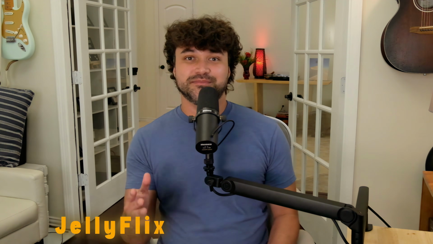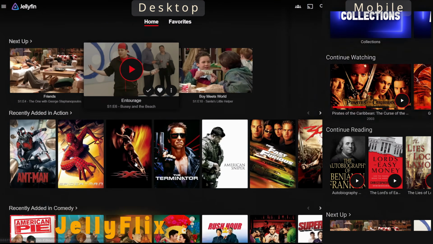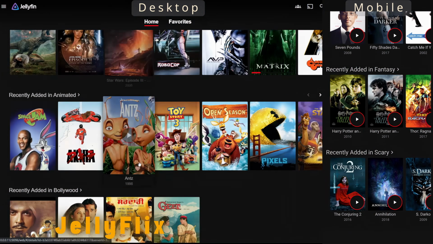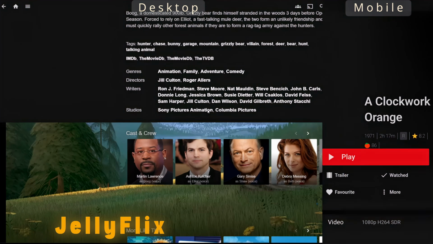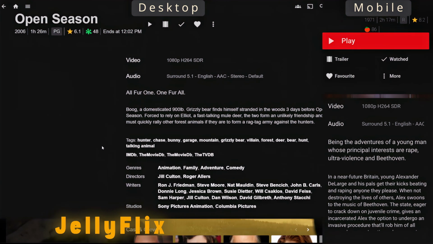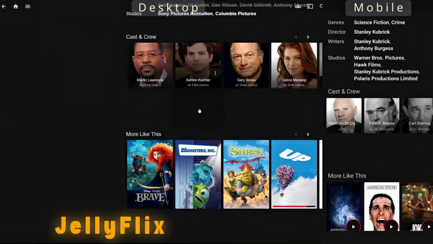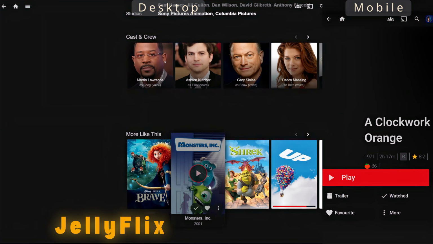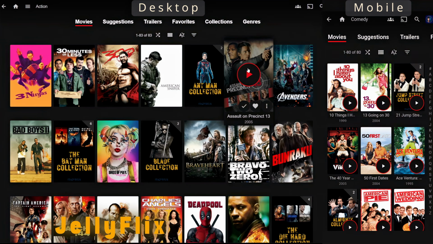Let's take a look at JellyFlix next. This one aims to mimic Netflix, but it hasn't been updated in several years. Right away, I like how the cards pop out at you as you hover over them. The backdrop is kind of covered up by the description, and the cast and crew is a little abbreviated. I do like the bright red highlights.